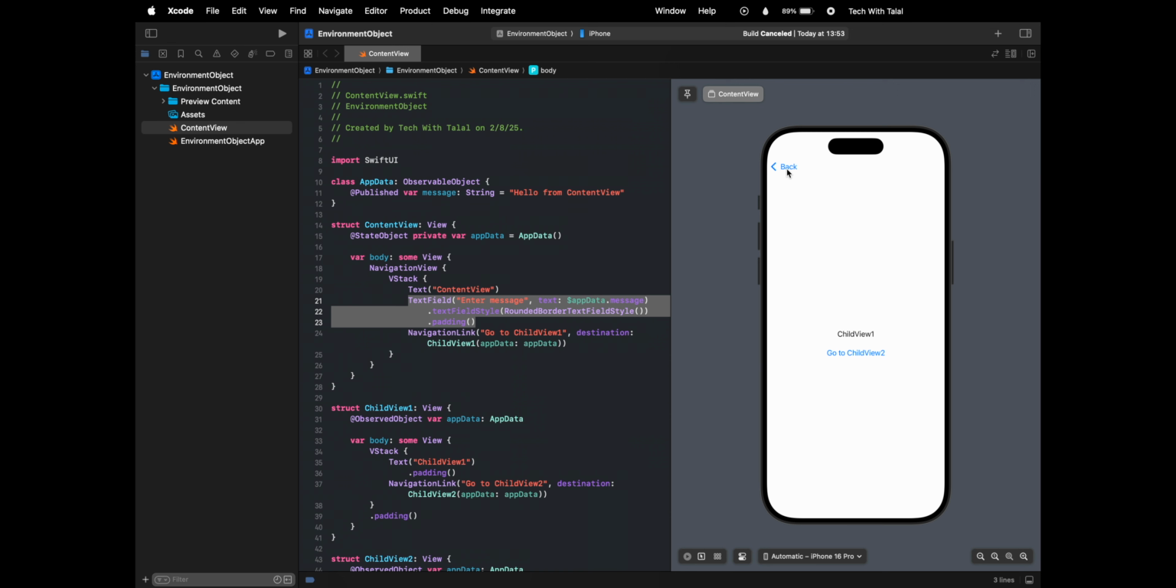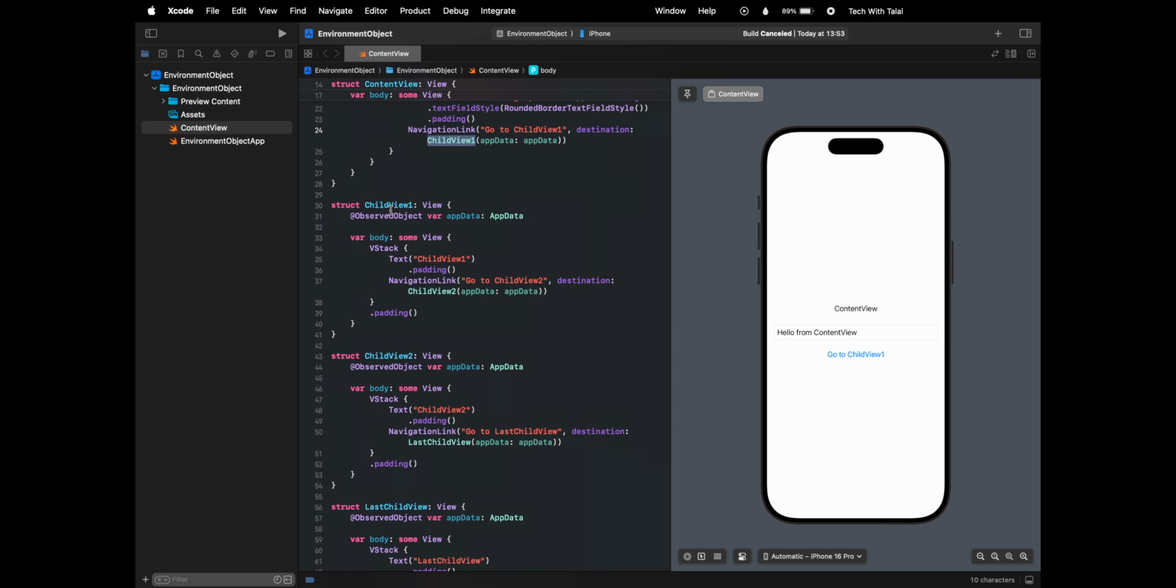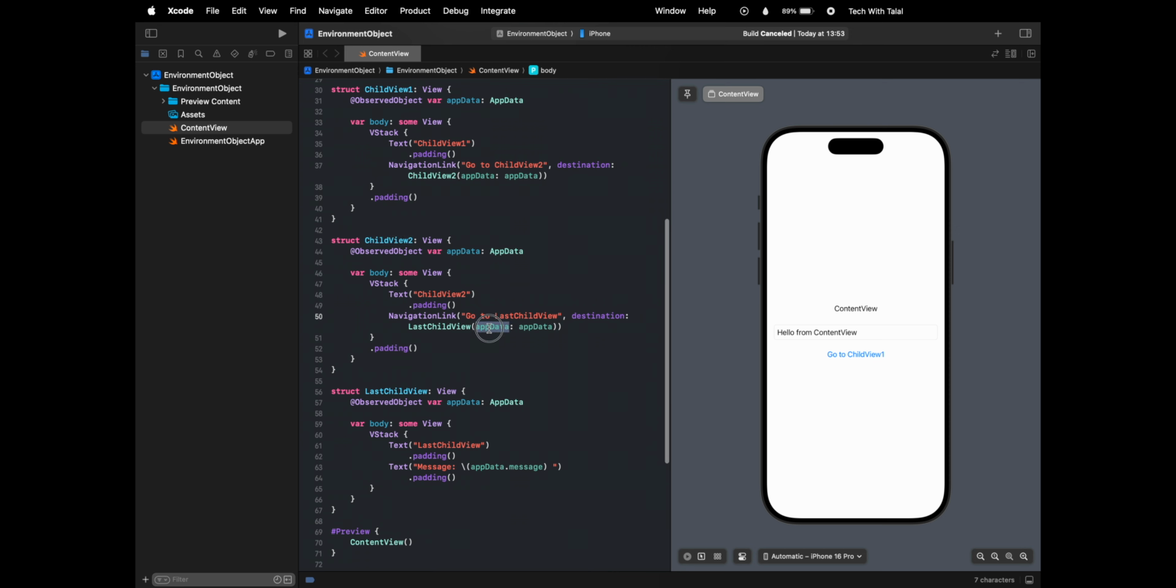So let's go back. For each view, we have a navigation link, except for the last one. From content view, you can go to child view 1 over here, and you can see the app data, which is an object, is being passed down from view to view. Content view is passing down the app data to child view 1, right? And then child view 1 is passing down the app data to child view 2, and then child view 2 is passing down the data to last child view.